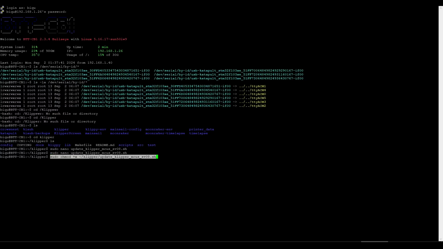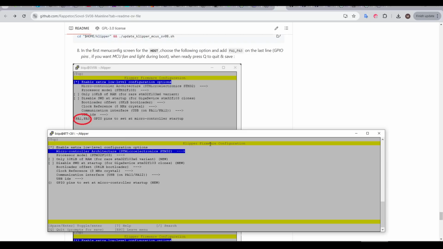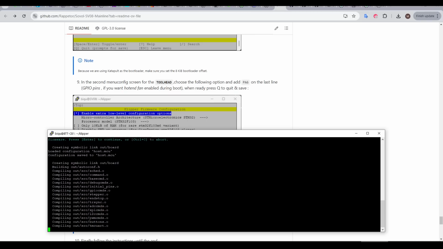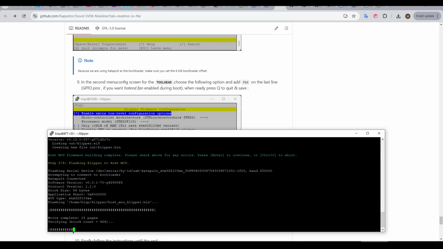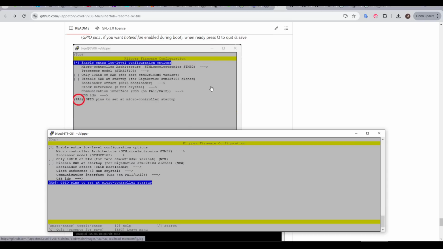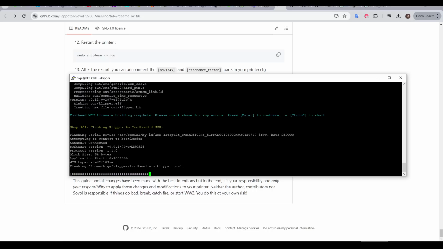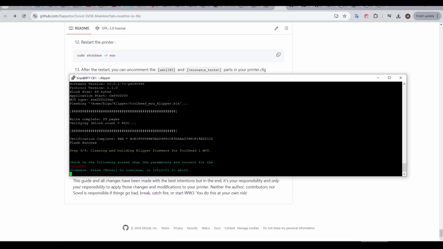From here on in, we just follow the instructions by running commands. Using the reference picture, we match all of the settings when prompted. The mainboard Klipper firmware will then be compiled and then flashed using the ID we edited into the script. We'll then set up the toolhead firmware by matching the settings in the picture once more, before this too is compiled and then flashed to each of the toolheads.